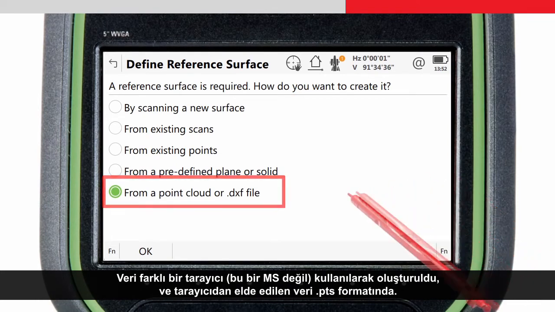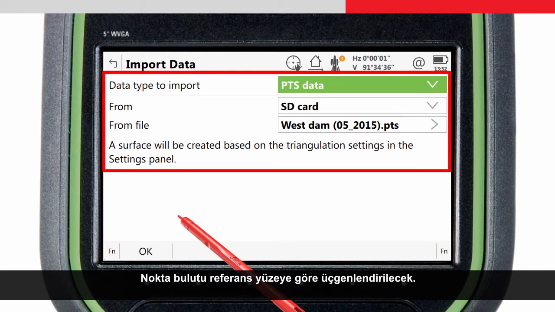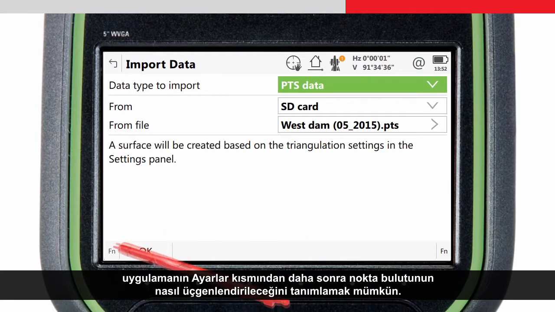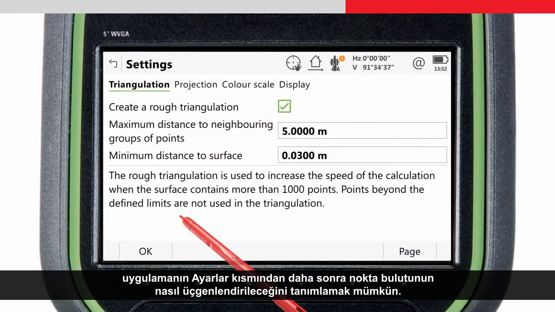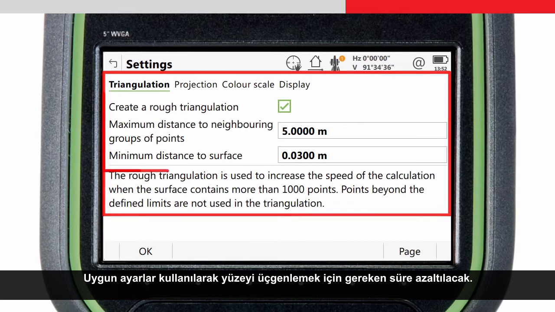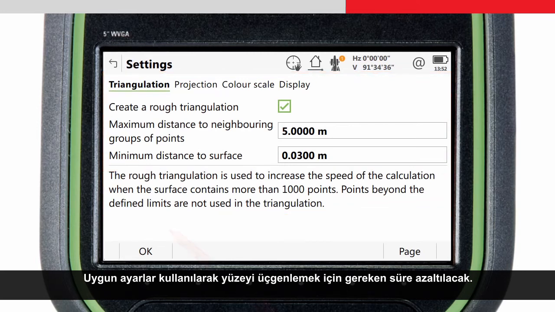The data was created using a different scanner, that is, not a multi-station, and the data from that scanner is in a PTS file. The point cloud will be triangulated to form the reference surface, and because there could be literally millions of points forming the point cloud, in the settings of the app it is possible to define the settings on how the point cloud will later be triangulated. Using the appropriate settings will reduce the time needed to triangulate the surface.